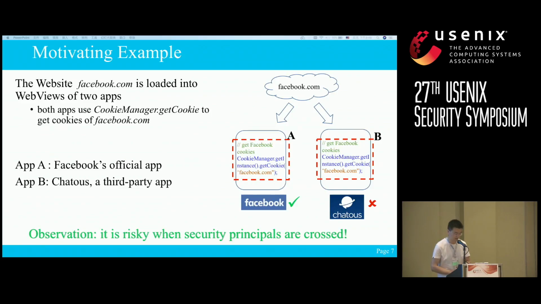Here, app A and the website have the same security principal because they are all from Facebook. So we think it is okay for app A to get cookies from facebook.com, but app B has no relation with Facebook and they have different security principals. So it is suspicious for app B to do such behavior. Our observation here, therefore, is that it is risky when the security principals are crossed.